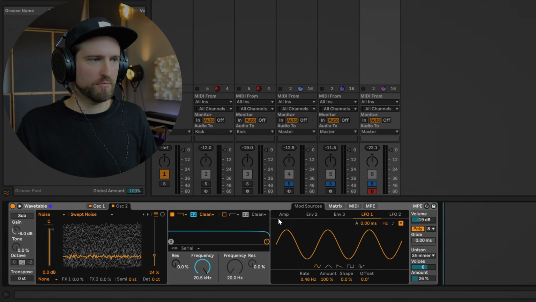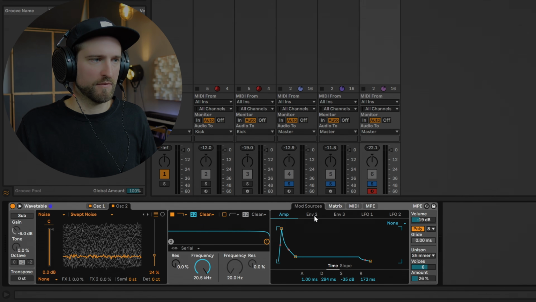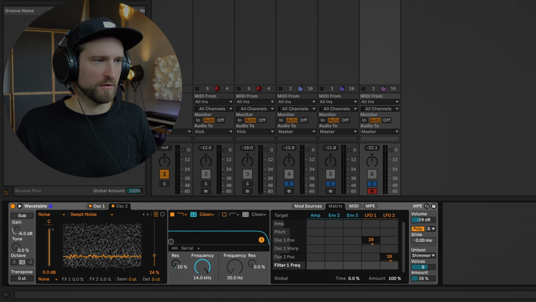We then also map an envelope, this could be the main envelope or another envelope, to our filter cutoff frequency. So just to make sure that this gets a little bit more snappy, let's try this with the amp envelope and see how it works.